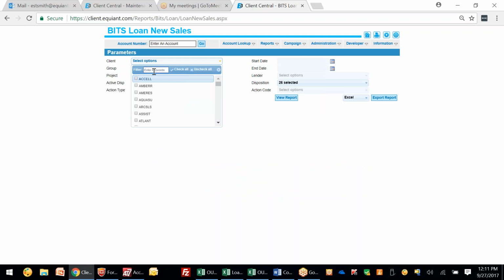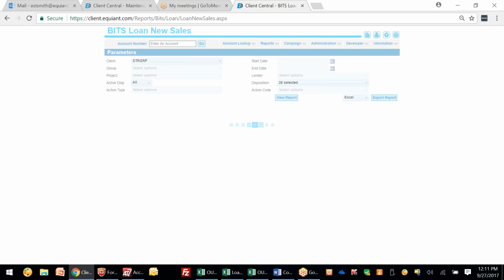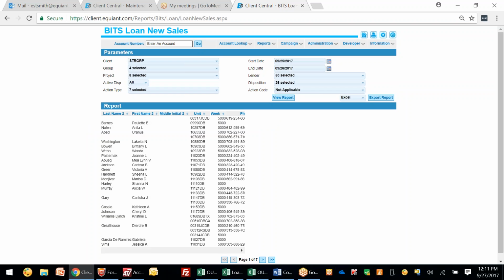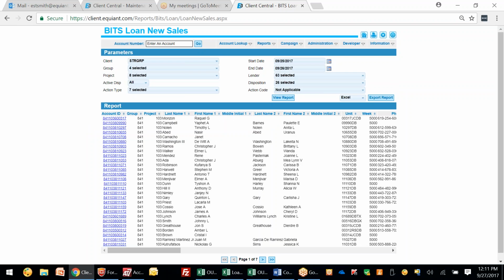Just to show you as an example. We can set this up to automatically generate every day. So if there's new sales done the day before, you can get a report the next morning that will show you the accounts that have been set up, and if you want to use that report as an additional validation, you can.